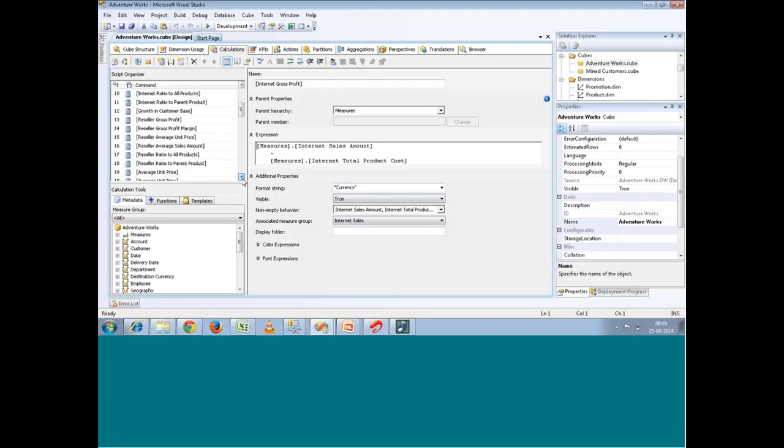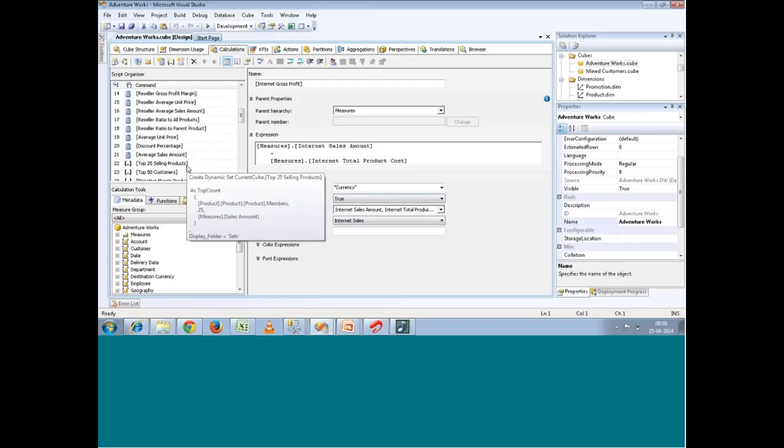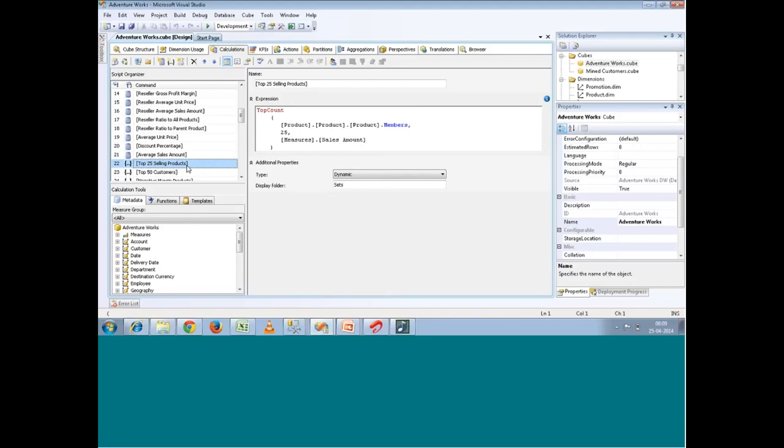Apart from the calculated measure, we also have one thing called named set. So what is a named set? Always the user wanted to see top selling products. So every time he has to write a query using this TopCount, or based on this calculation they have to do it on their own. So instead, why don't we put a named set?